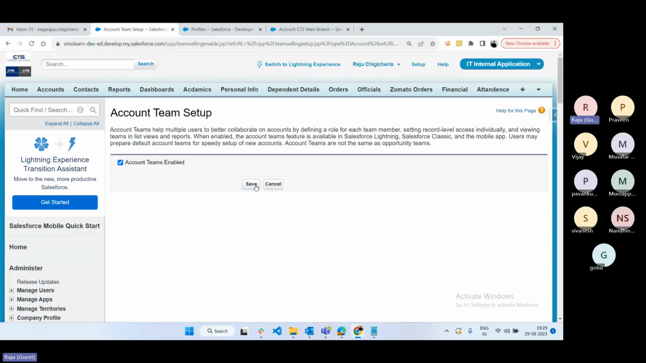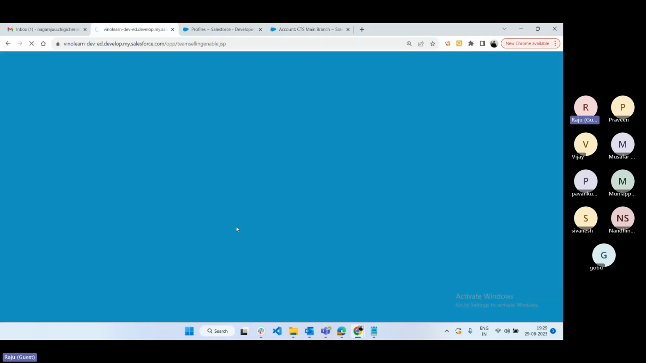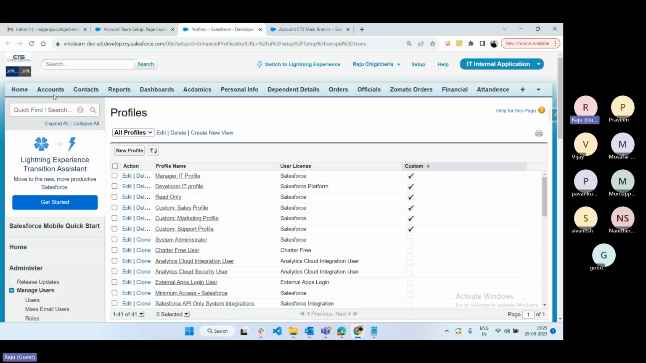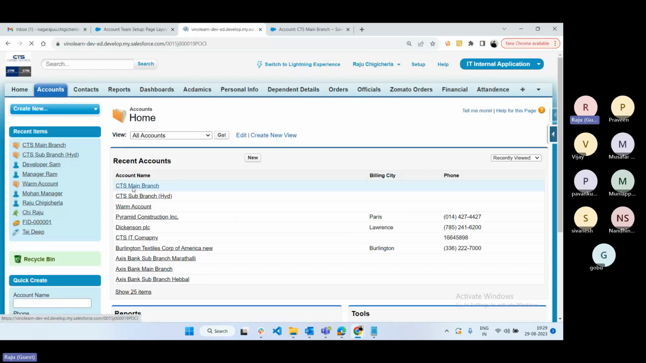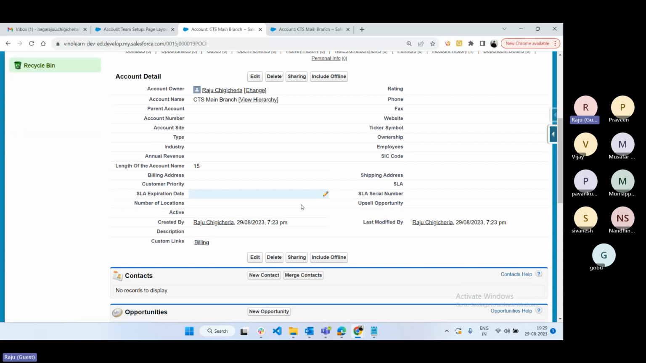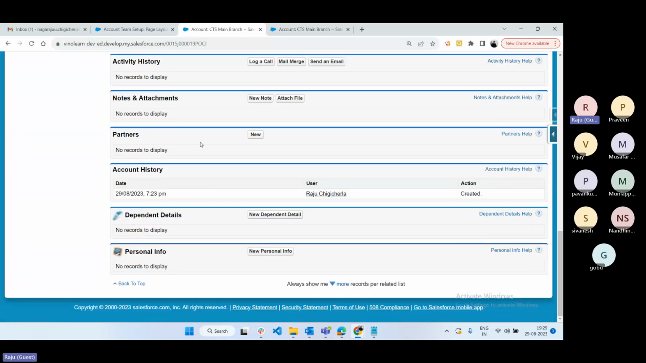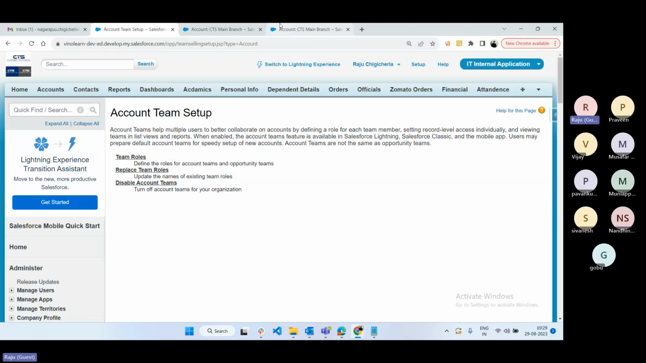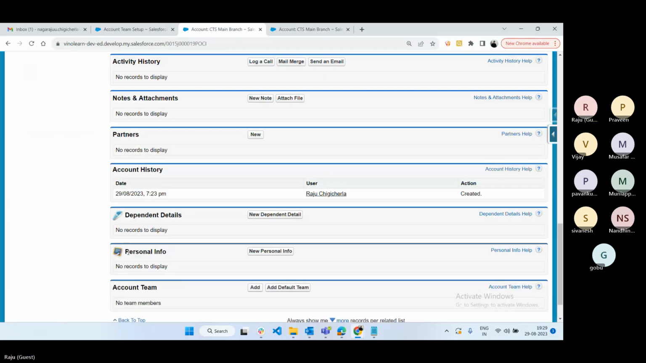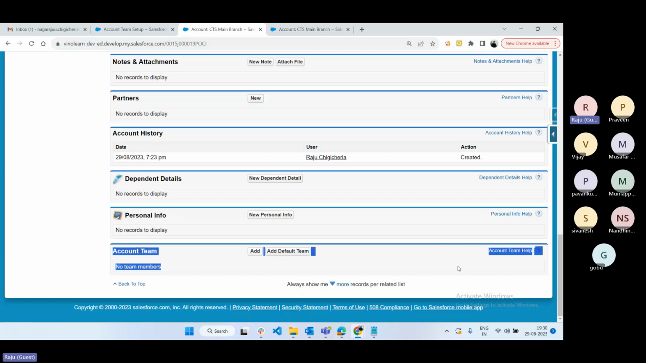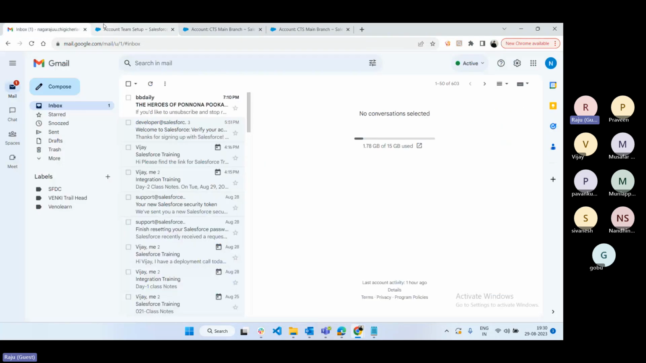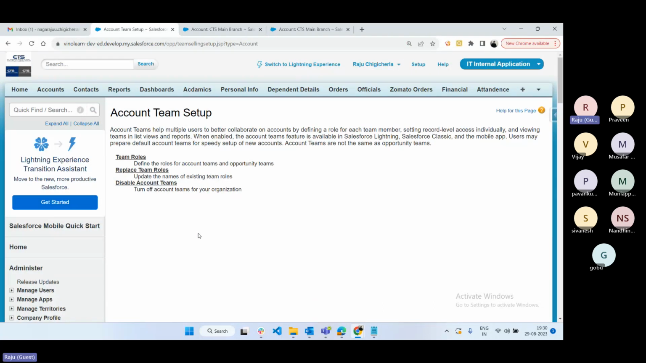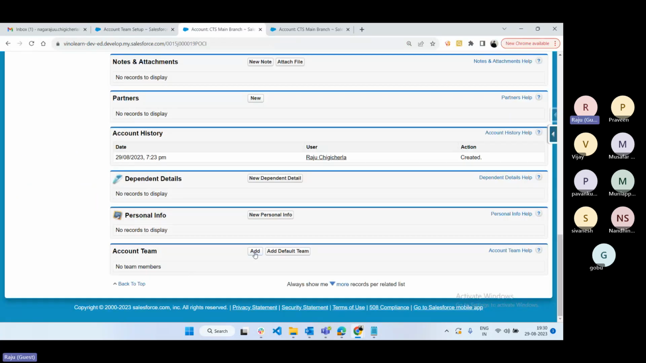Once you enable it, click on Save. It will ask which layout is required. As of now, if you go to the account and open the CTS main branch, in the related list there is no account team member. Once you have added the related list, click on Save. It will be available in teams. Refresh now. See, the account team section is enabled now. It is available only once you enable account teams. Now if you go to account team, click on Add.